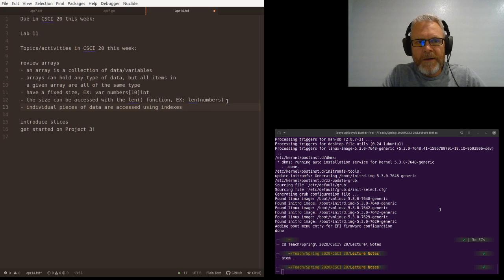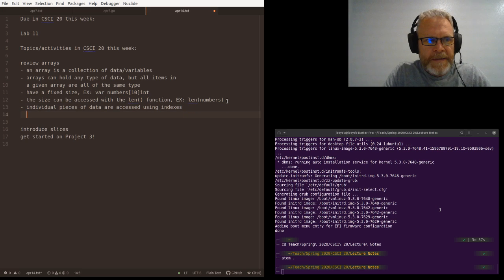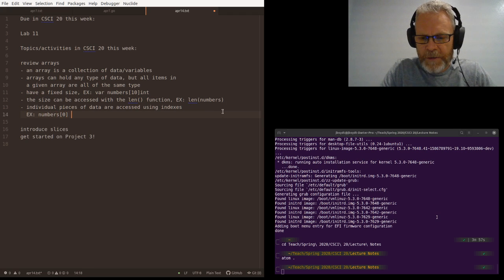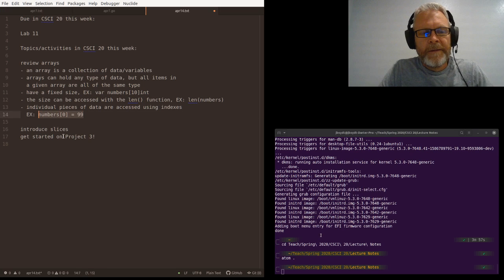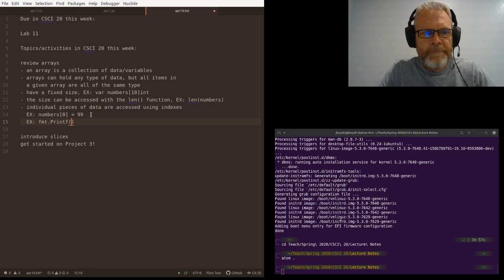Individual pieces of data are accessed using indexes. So for example, I can say numbers at 0 equals 99, and 0 is always, for every array in the universe in Go, the index of the first element. So this is the first integer in this collection, and what I'm doing is assigning a value to it. You can also use that to do things like print them.